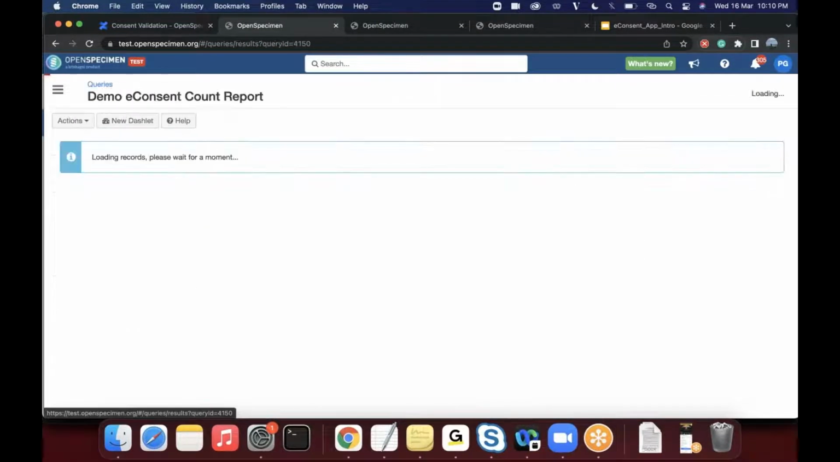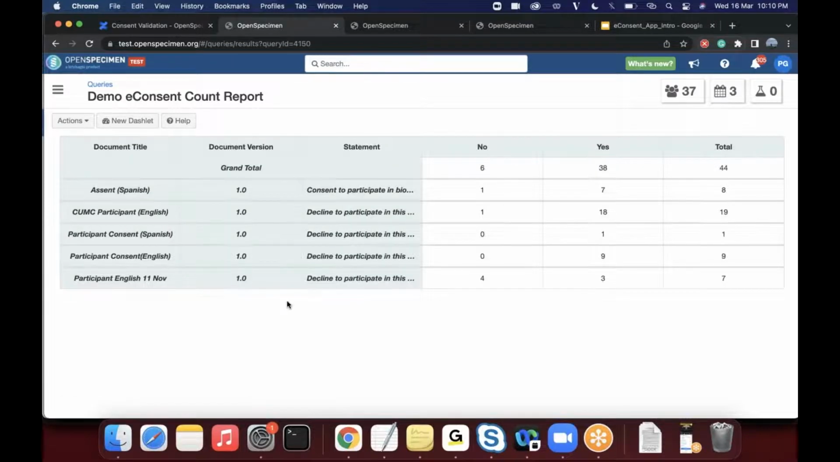Similarly, I can create one more query. So this is again the consent form, version, statement, how many have said yes to which kind of statement. So how many have said yes, how many have said no. And all this uses the same OpenSpecimen reporting.